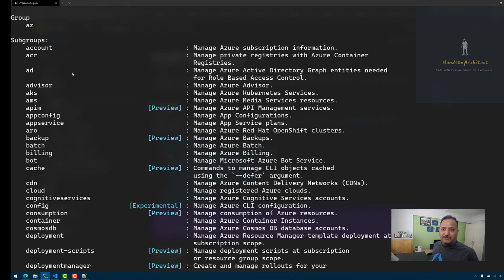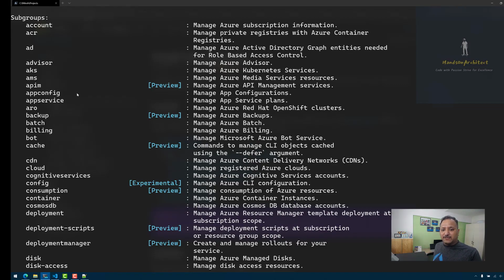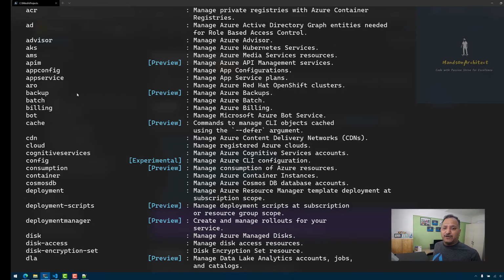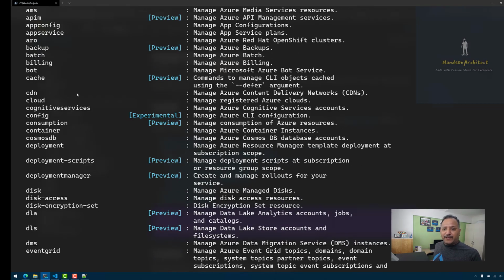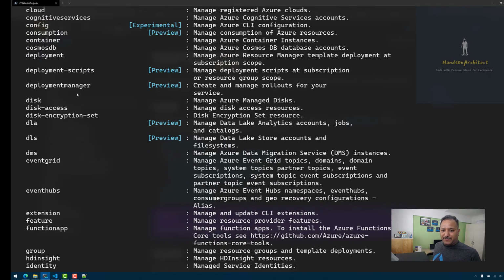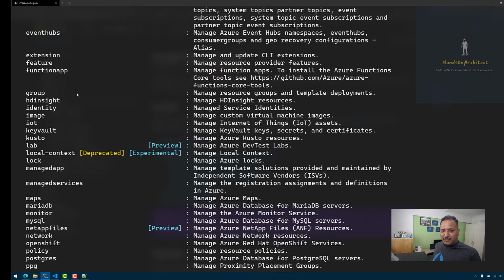In this case, we can see that the AZ CLI or the AZ group command, which is the top level command, has various subgroups like account, then ACR, advisor, AKS. So these are all the services which are available on Azure portal or Azure in general, and we can interact with those services using these commands.